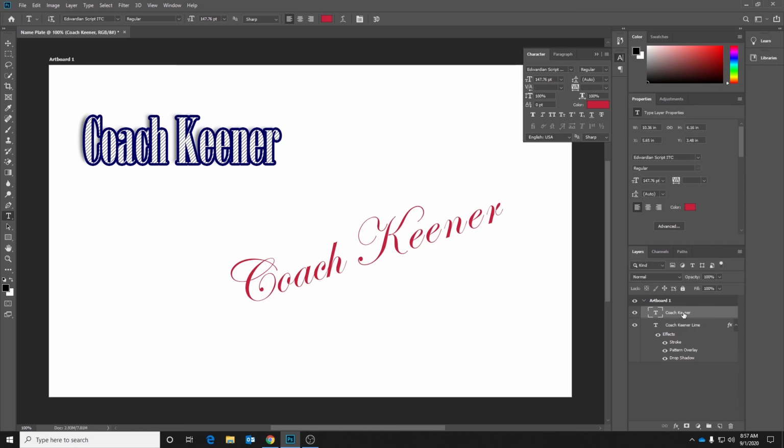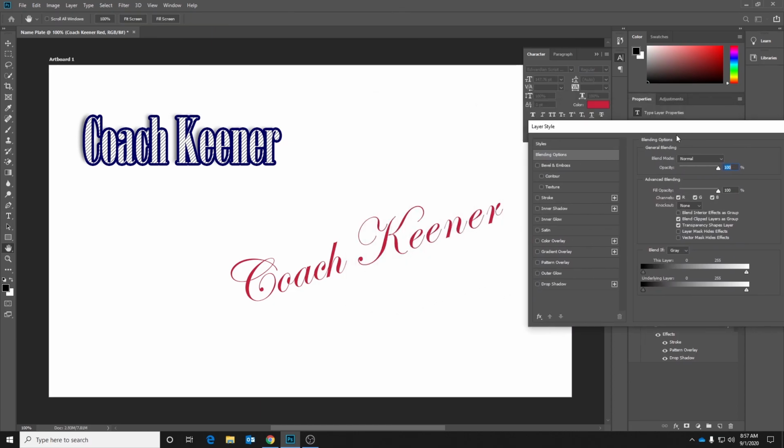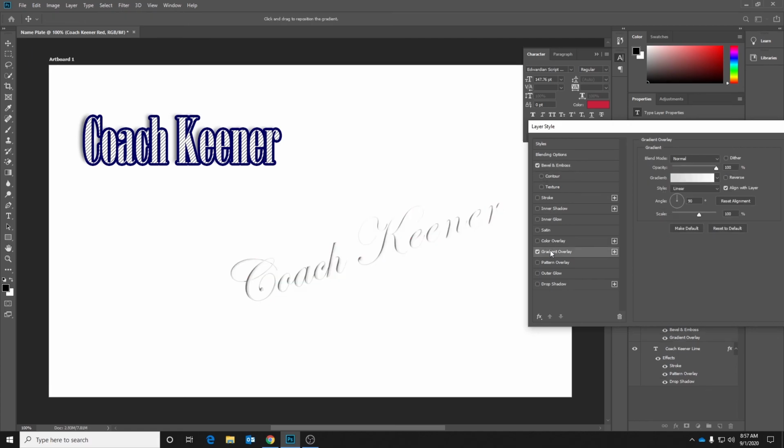So I'm going to double click this one where it says Coach Keener and name this one Coach Keener Red. Double click off to the right, add some effects. Let's try bevel and embossing. Our text is sort of thin, so it's not a drastic change. But what else can we do with it? Let's give it a gradient overlay.